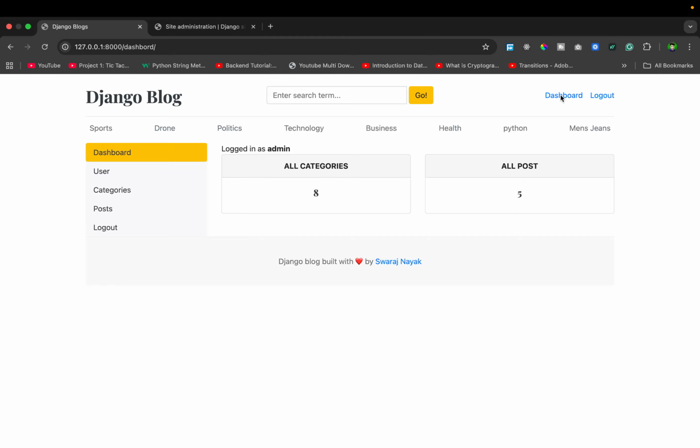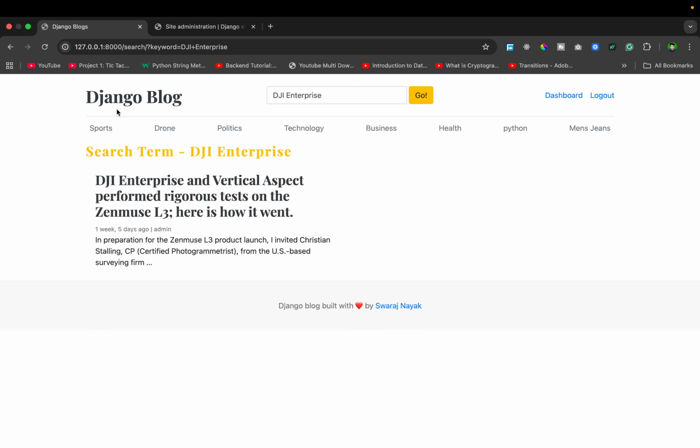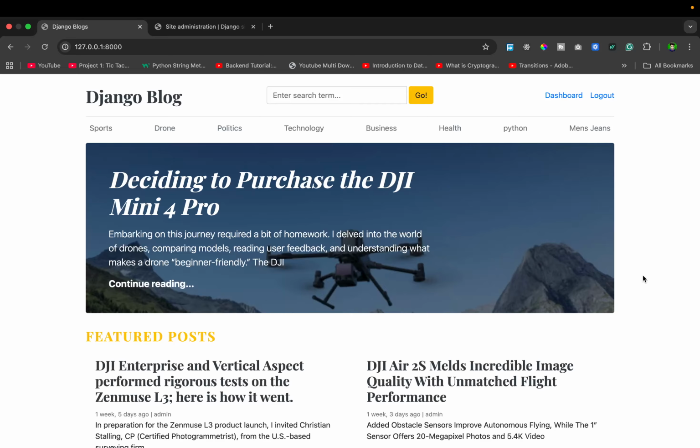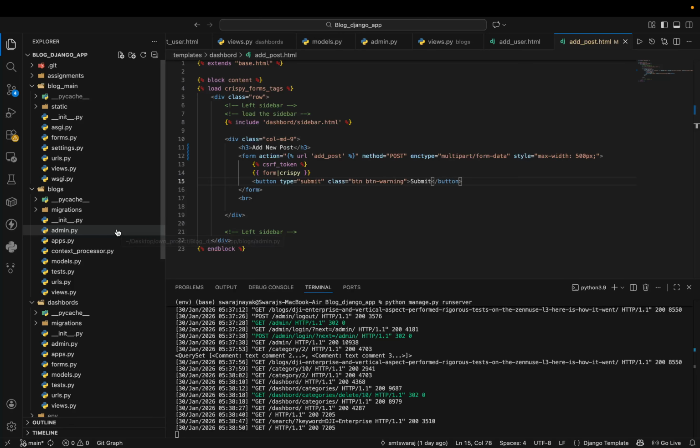And the dashboard is working fine, and now I have all 8 categories, means 1, 2, 3, 4, 5, 6, 7, 8 categories, and 5 blog posts. And the search functionality is also working fine, anything you can search. And if you want to learn how I made this application, I can create a separate video, explain everything, and I will provide the source code also.